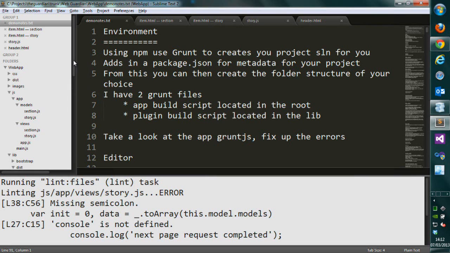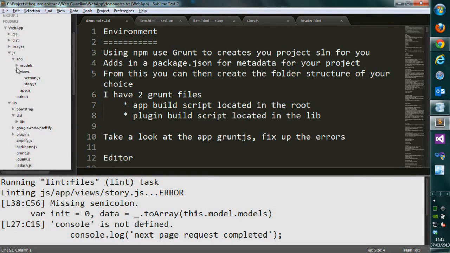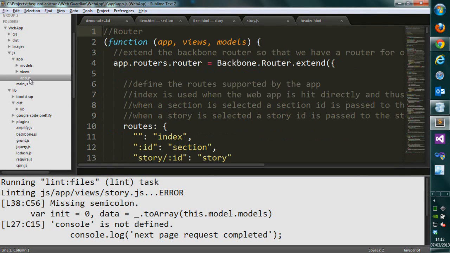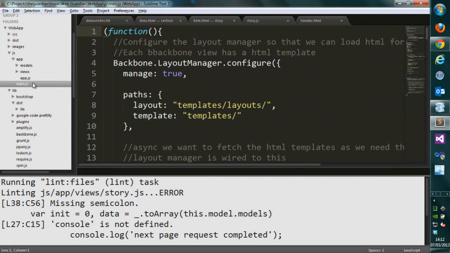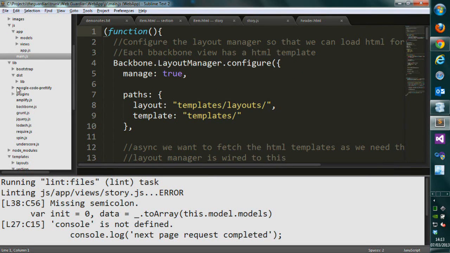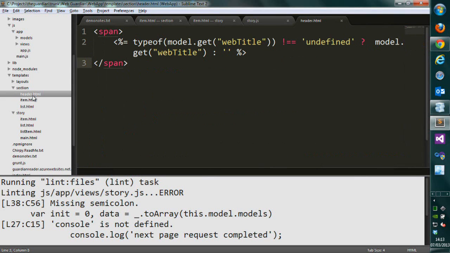I've got a JavaScript folder in there. I've got an app folder where I define my models and views. I've then got this app.js, which defines my router, and I've got a main.js where everything sort of gets kicked off, really. I've got a lib folder with all the libs that I use, and a plugins folder in there so you can see all the different Backbone plugins that I'm using. Templates, these are all the templates that are up on the server, all the HTML templates that are up on the server, and they map directly to my Backbone views.